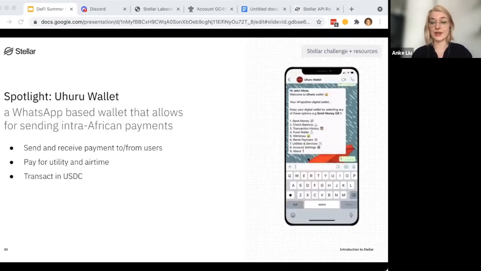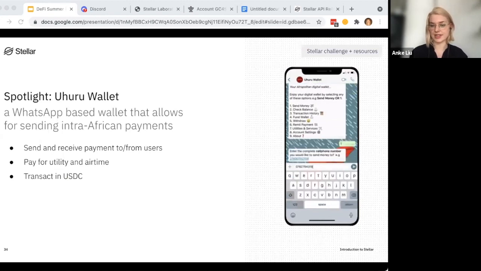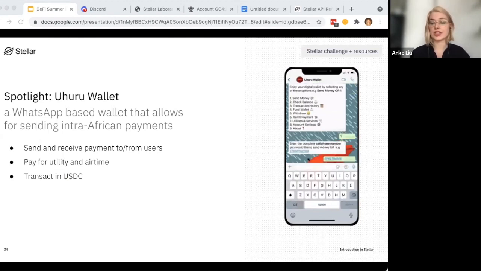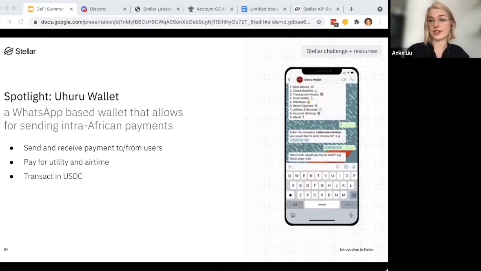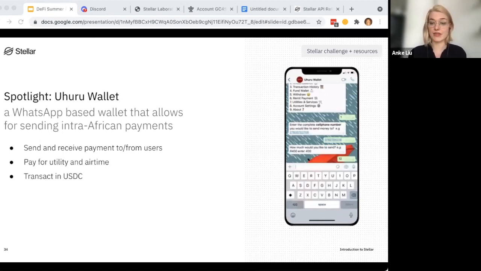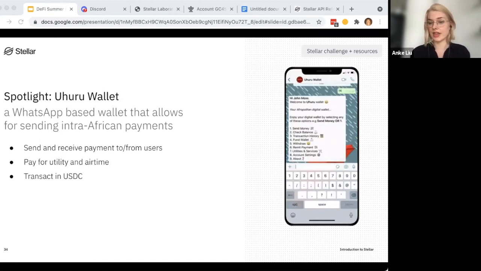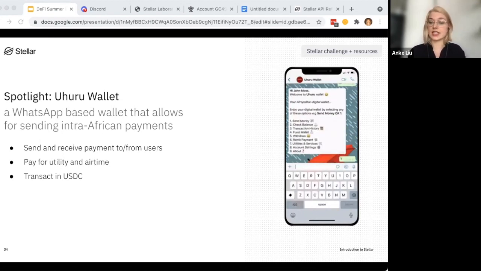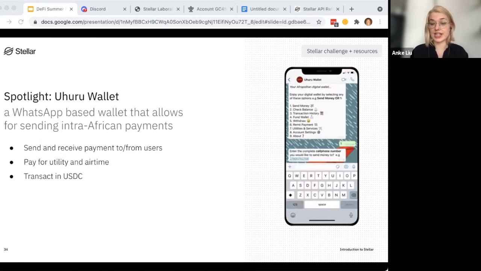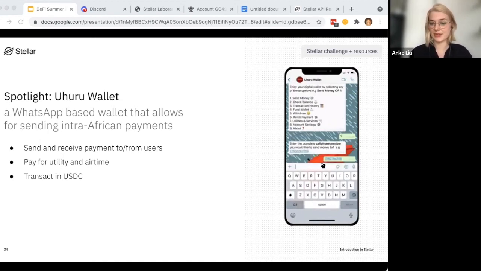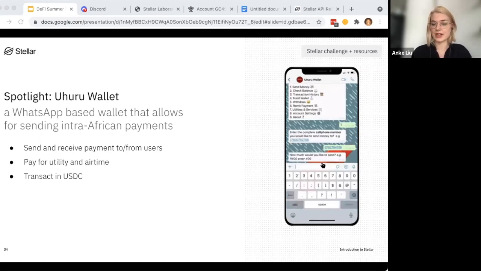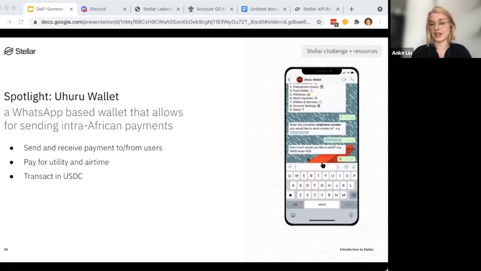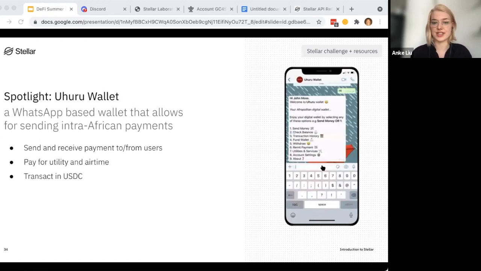Uhuru Wallet is a WhatsApp wallet based on Stellar and allows for sending intra-African payments. Users can easily send payments to each other using their issued ZAR asset, South African rand, and even pay for utility and phone bills. They're currently active in South Africa, Zimbabwe, and Nigeria, and are looking to expand to other countries. So this is a really exciting project. They've used WhatsApp, which takes up very little space on their users' phones.